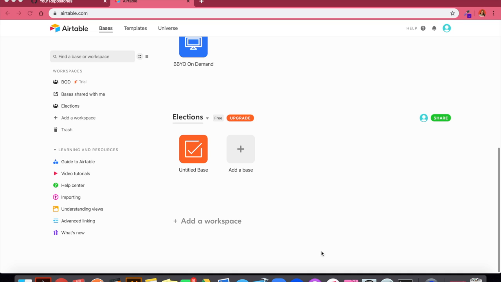So to get started, we are going to be in Airtable. You're going to have to set up a base. And first, I would recommend setting up an entire workspace so that you can keep this separate from any other projects that you might have. So that is what I'm going to be showing you right here.